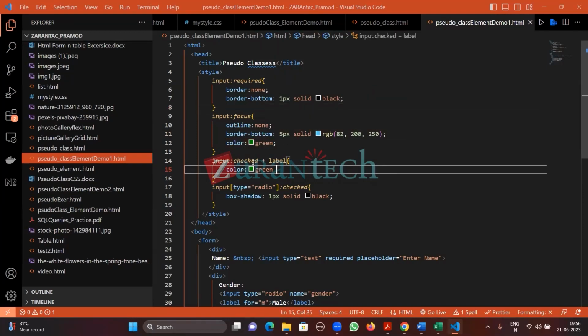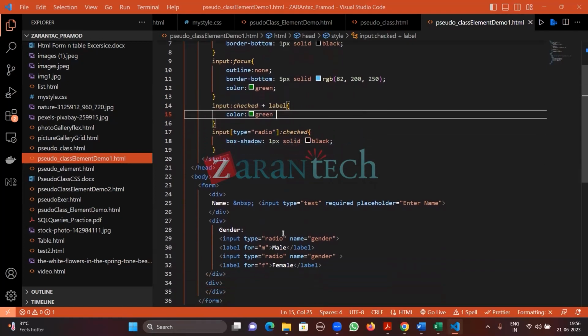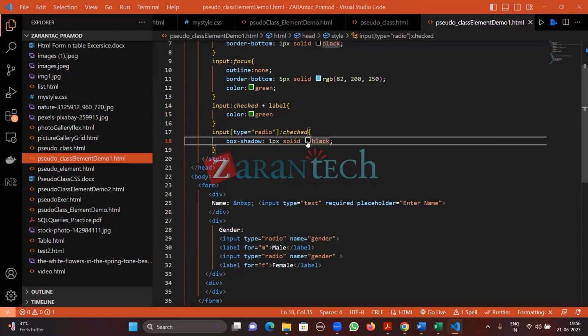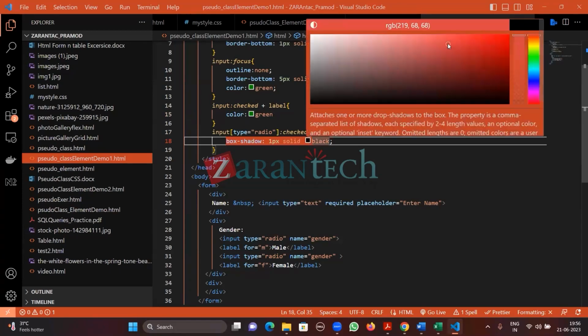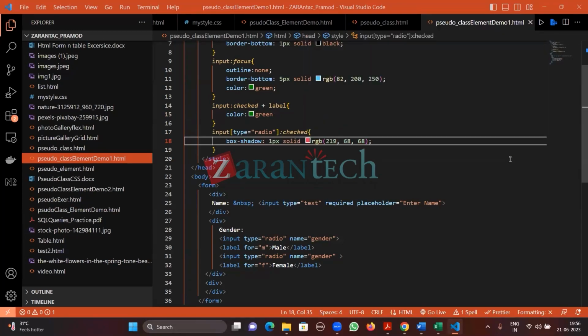Now see this: input checked plus label. So color becomes green. Whatever this label here, male and female, whatever we select, because of the checked with the input, because here checked, right? So this becomes an input shadow. Remove this black color, give a different color shadow so we can recognize.